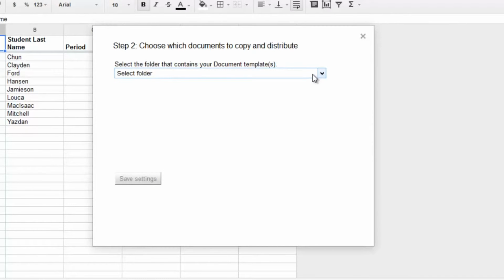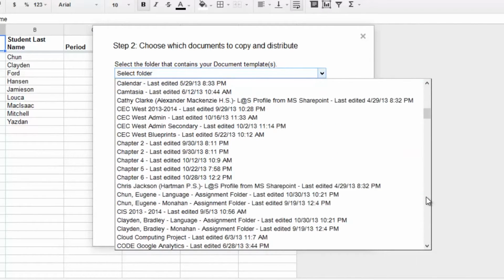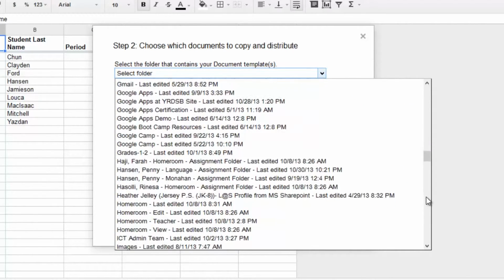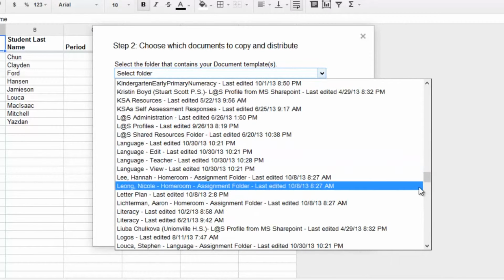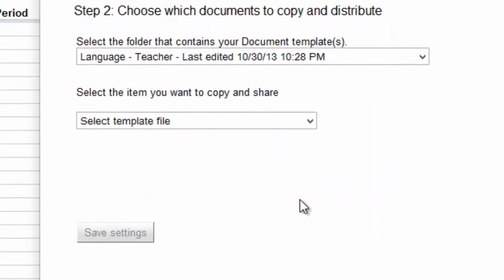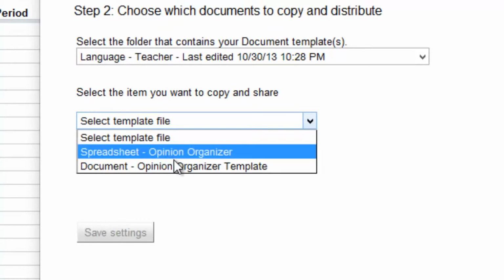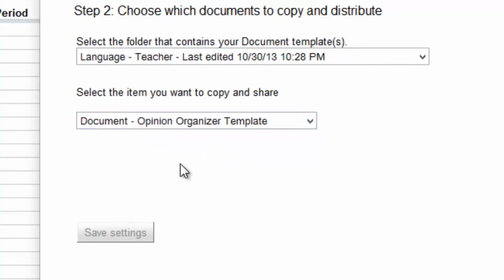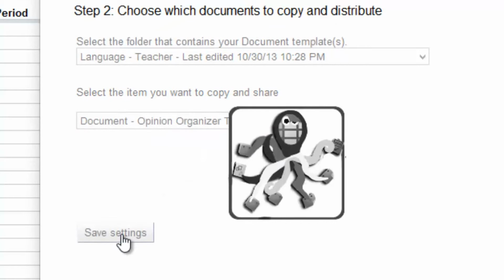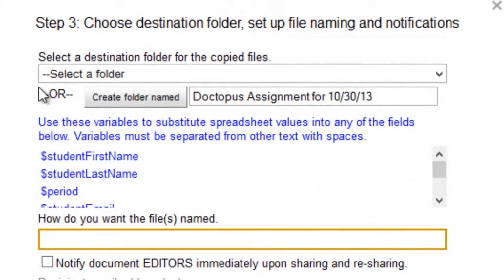Now it's going to ask me for the folder that has my document template. It's in the Language Teacher folder. I can select my template file, which is the Opinion Organizer template. Now I'll click Save Settings. Now I'm going to choose a destination folder. I'll go with Opinion Organizer Demo.